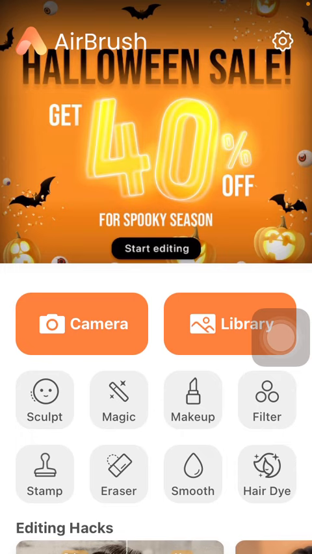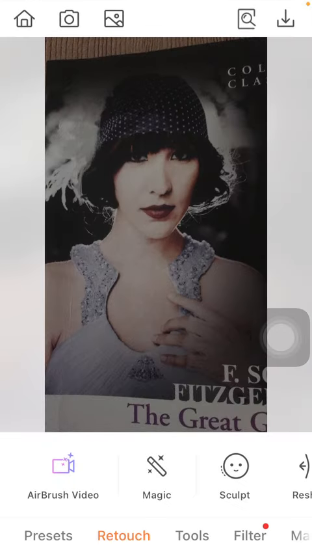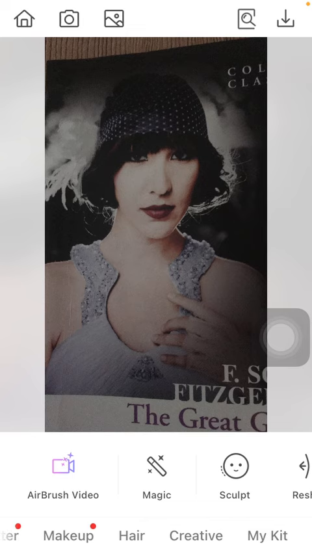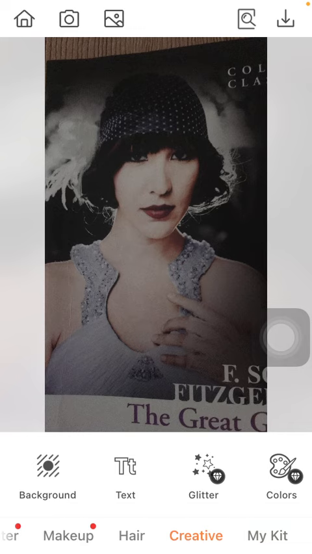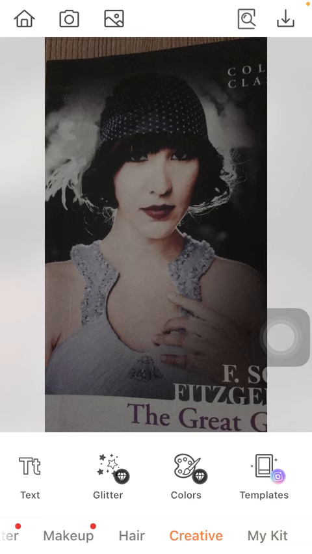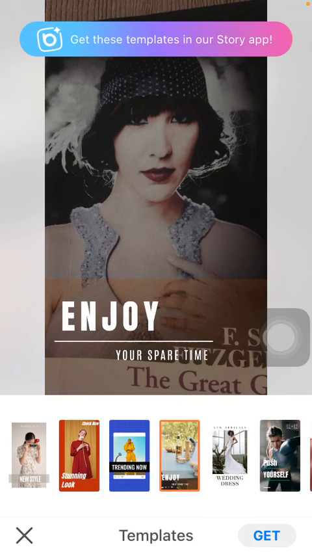First of all, open the application on your phone, then tap on the camera icon or the library button to select a picture, and then slide to the right side of the screen until you find the creative button. Tap on it and slide to the right side above until you find the templates section.